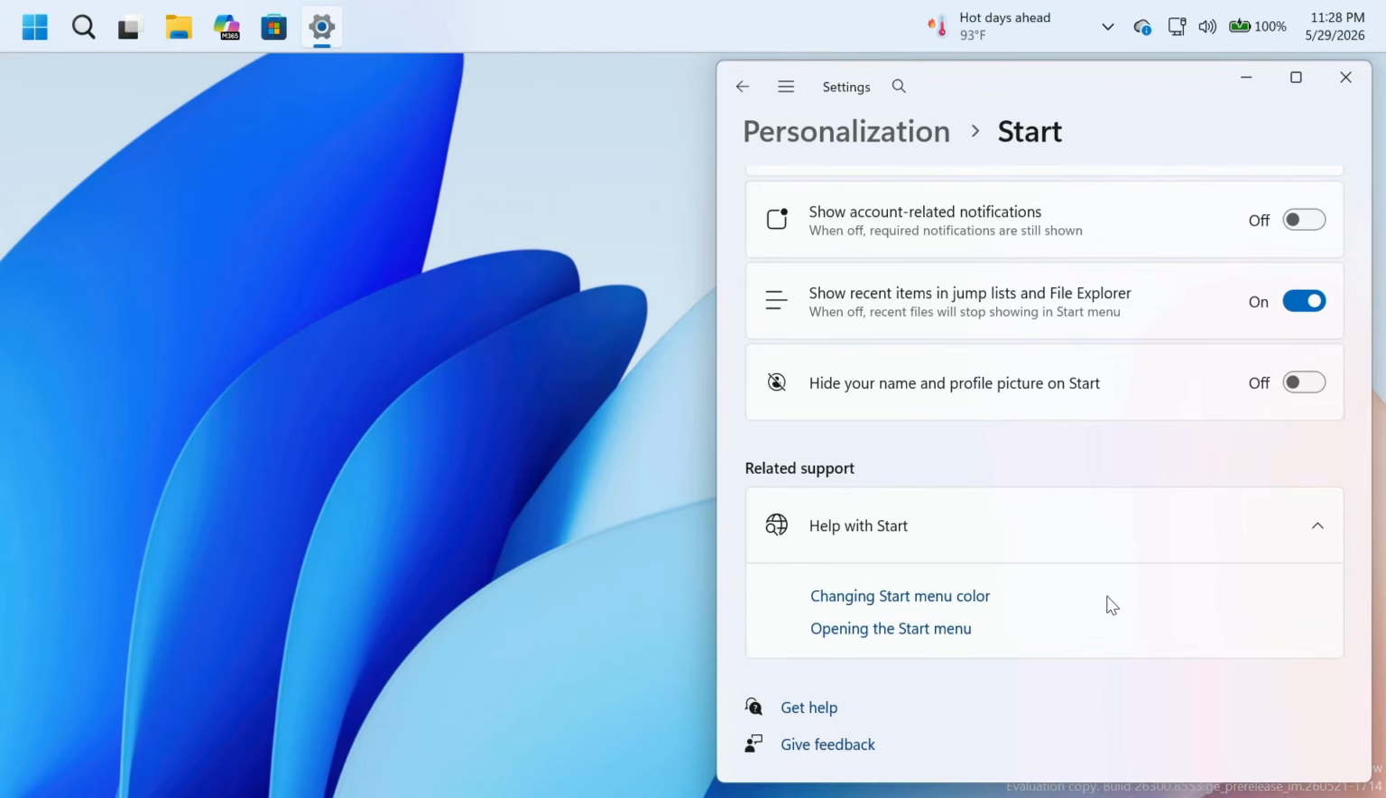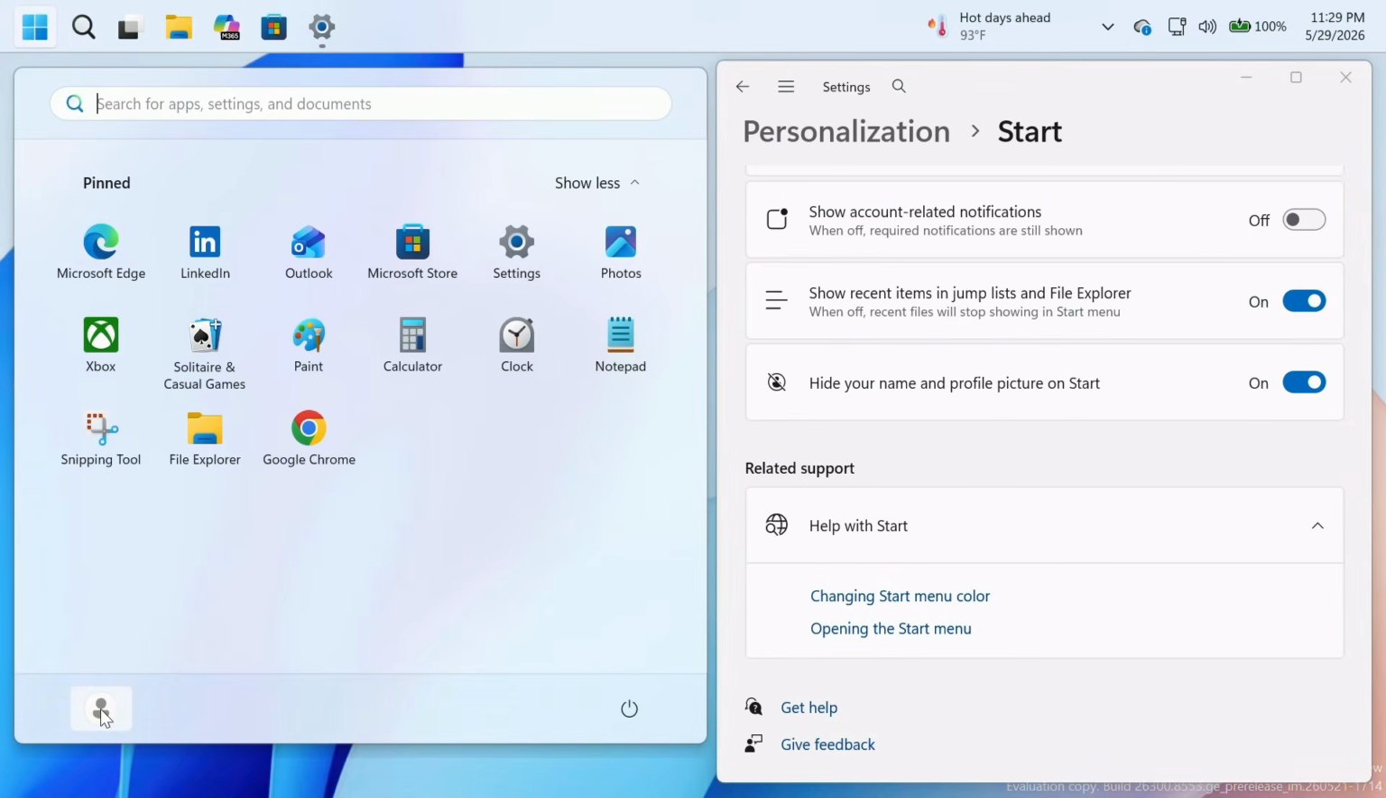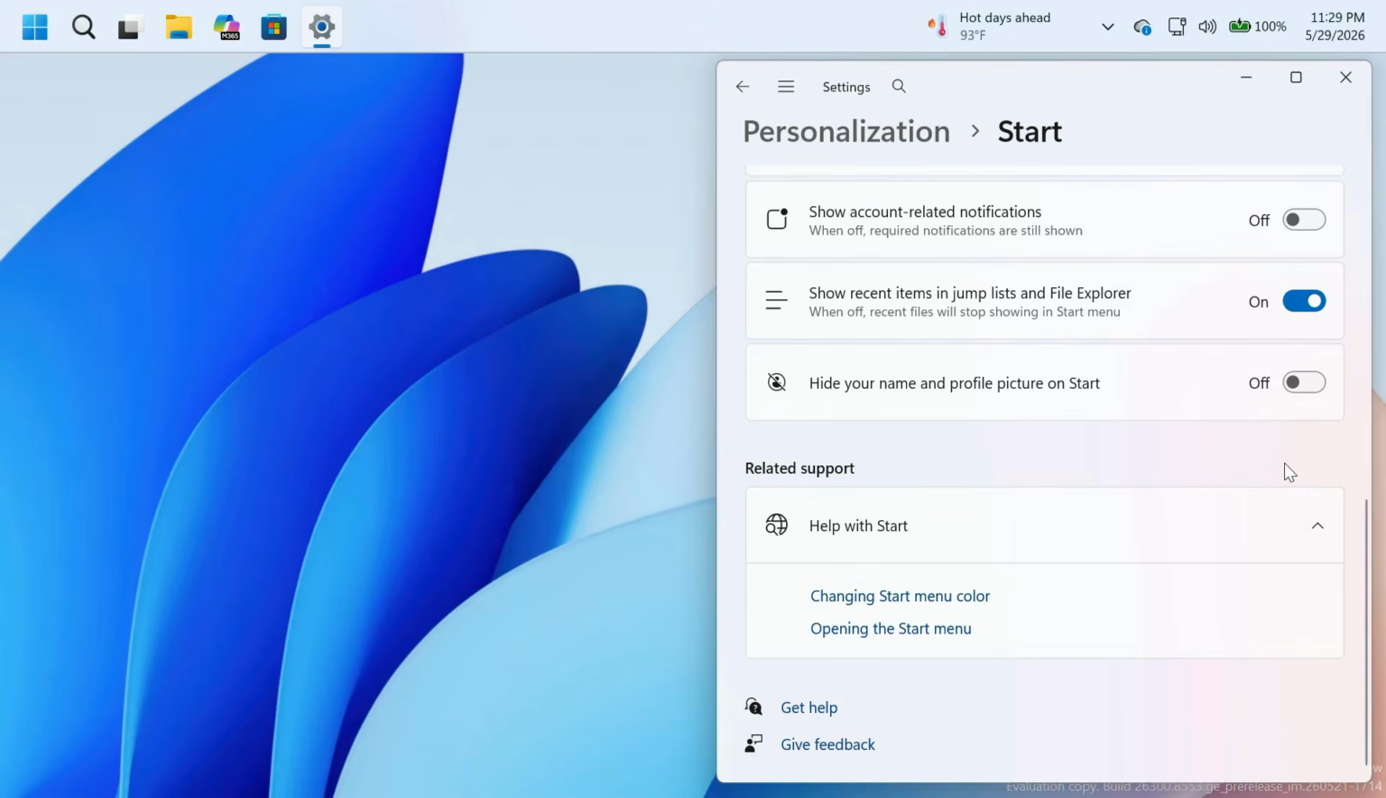There is another nice touch in privacy. You can now hide your account name and profile picture directly from the Start menu. Just enable this option, hide your name and profile picture in Start, and boom, just click on Start. There is no profile picture and name over here. And if you disable it, here you see, again, the name is there. For shared PCs, workplace devices, or simply users who prefer a cleaner interface, this adds another layer of customization.